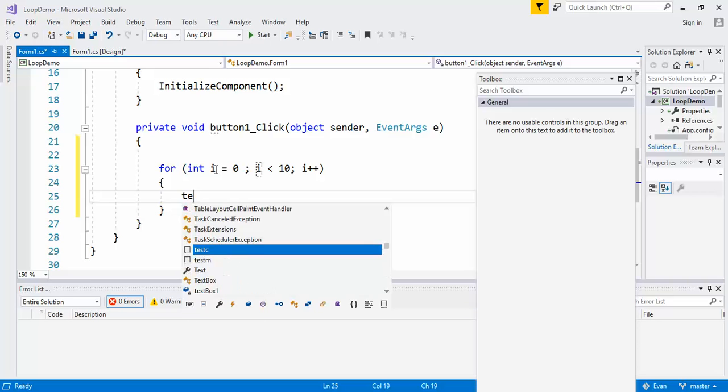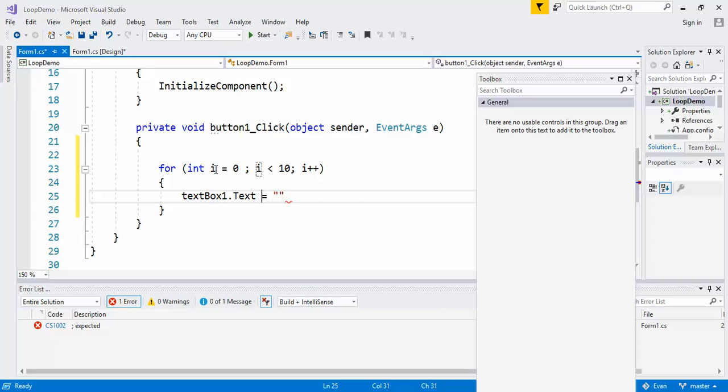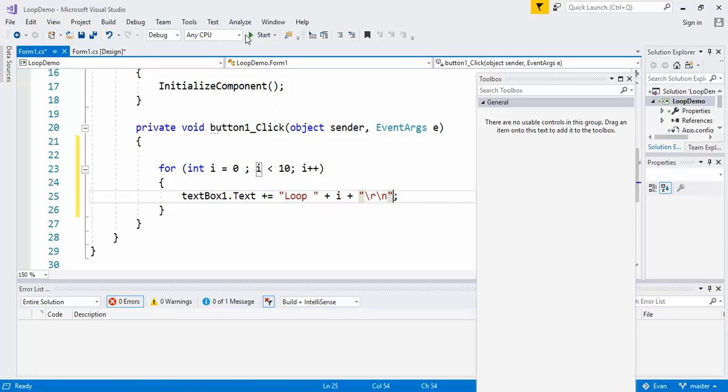And then we'll put in textbox1.text equals, actually we'll append to textbox1. We'll say loop, and then I. We'll print out the value of I, and then we'll put on a carriage return, a \r\n. That's the escape code for a new line. All right, so let's just watch this and see what happens.